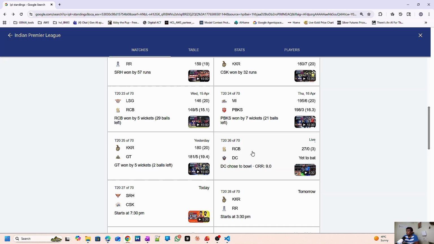Royal Challengers Bangalore scored 27 in 3 overs. Now here is the important point. What we are going to see next in the MCP Inspector should match this data because this is not hard coded, this is not mock data. This is live data fetched from CricAPI. Now let's switch to MCP Inspector.